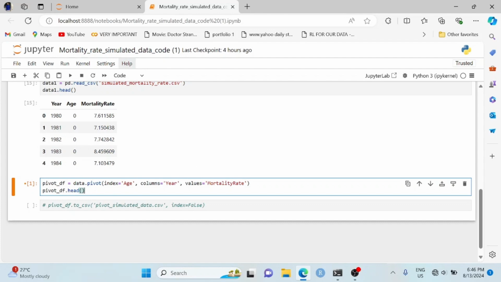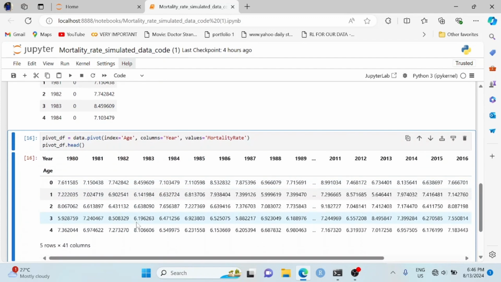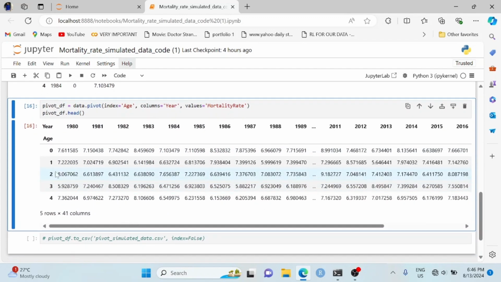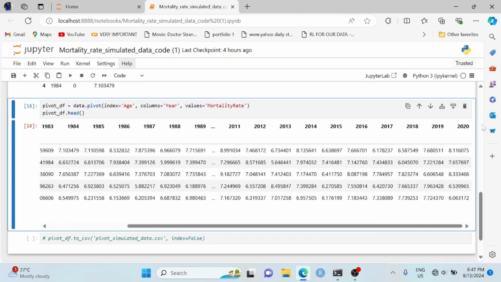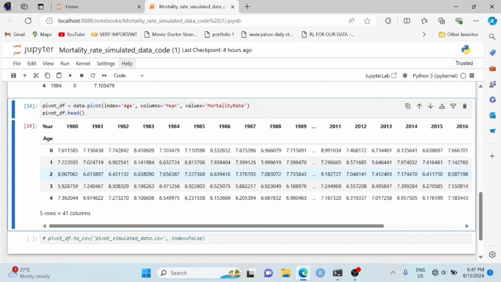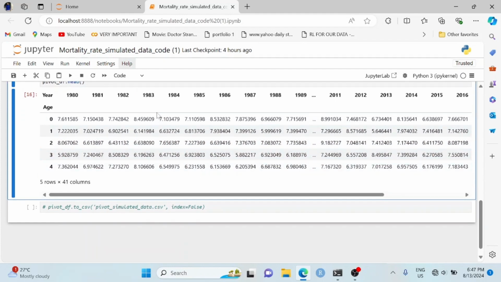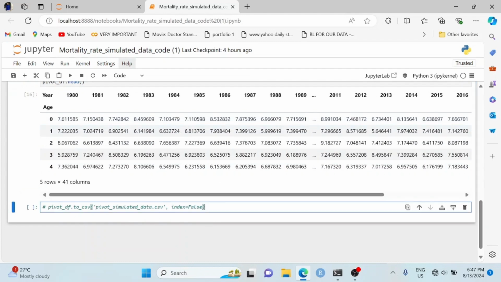Let's go ahead and run it, and we are going to see a very nice mortality rate data here. So you have 1980, age 0, their mortality rate; age 1, their mortality rate; age 2, their mortality rate; age 3, and same for all. Then you have all the years from 1980 to 2020, so you can check it here. If you want to save this particular data as a CSV file, then you can use the same .to_csv to store your data.